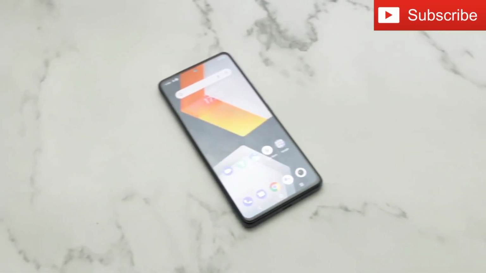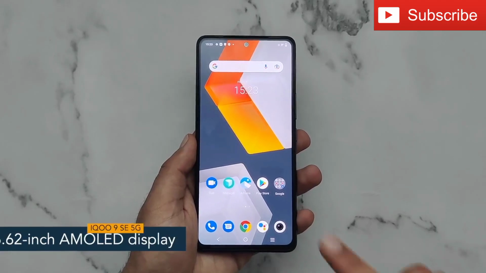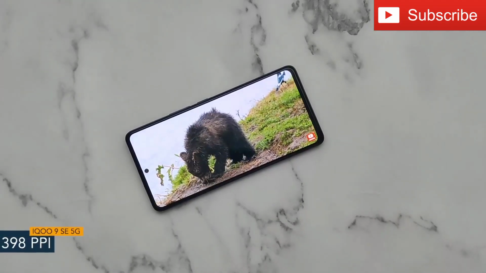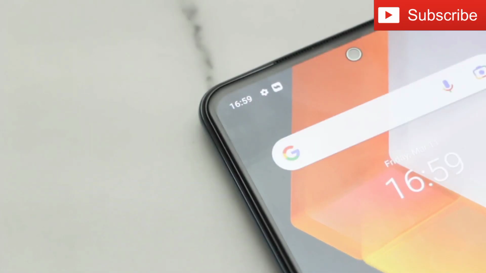Hey guys, today I have with me IQOO 9SE 5G. The smartphone offers a 6.62-inch AMOLED display having a pixel density of 398 ppi and a refresh rate of 120Hz. IQOO 9SE 5G has a bezel-less punch hole display.